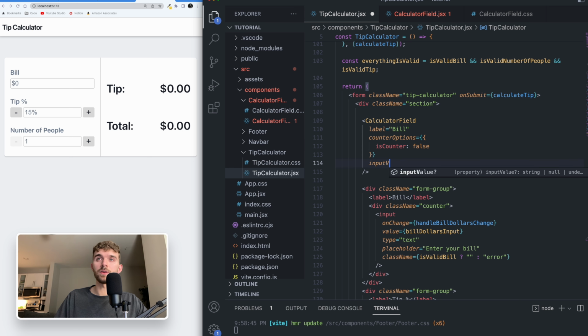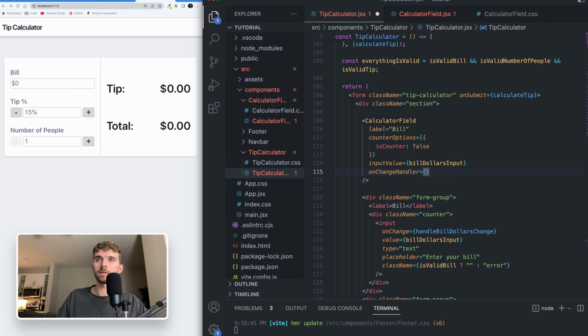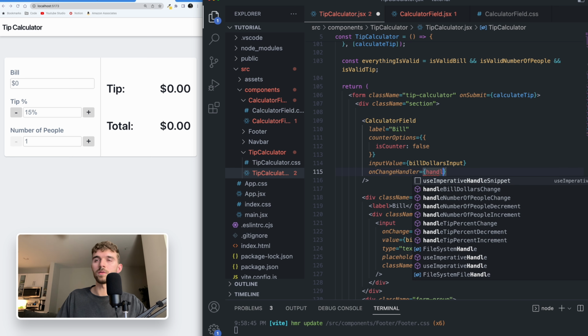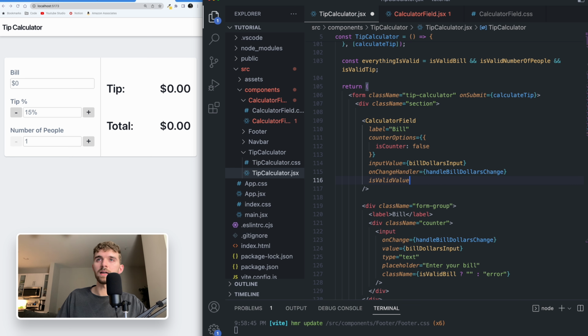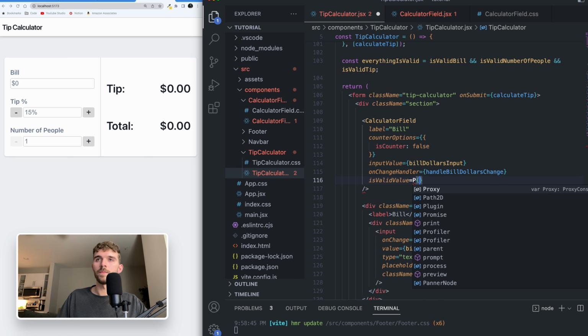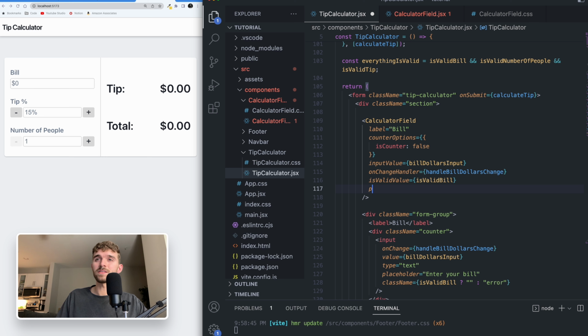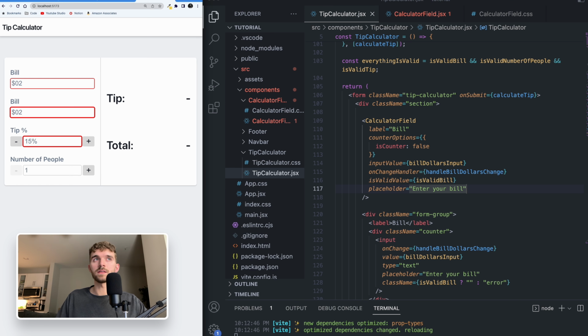Next is input value, and this is going to be billDollarsInput. Next is the onChange handler. This is going to be handleBillDollarsChange. Next is our isValid flag. So isValid value equals isValidBill. And lastly, we have our placeholder, which is in this case a string that says enter your bill. And that is going to work the exact same way.